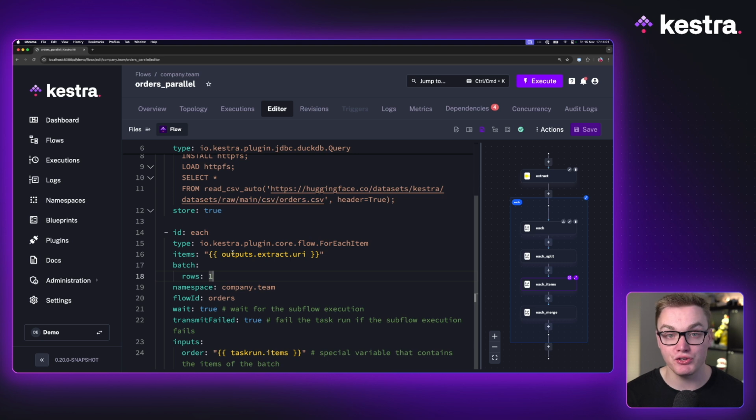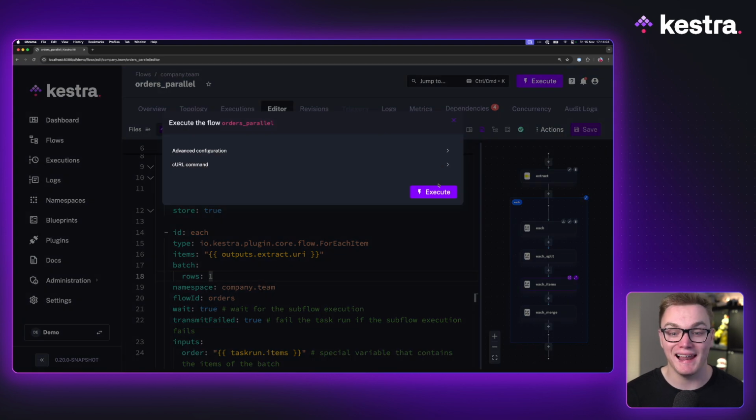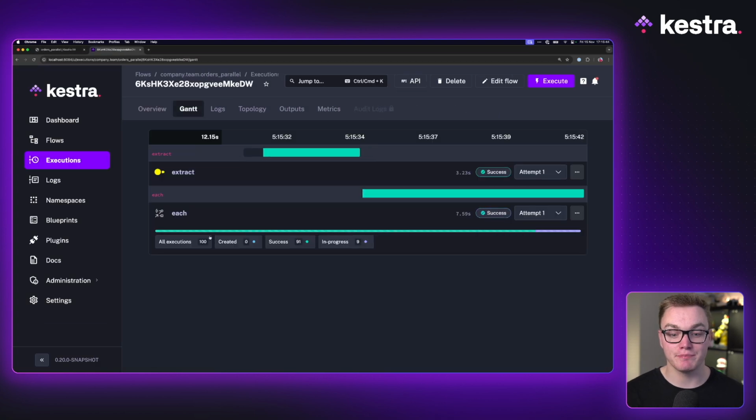So we've got 100 rows here in our CSV file. Let's execute this and see what this looks like in comparison. Now, as we can see here, it's processing all of those subflows, and we can see it created 100 separate executions. And this view here makes it really easy to make sure that all of them were successful, and if any of them failed, we could easily see that.